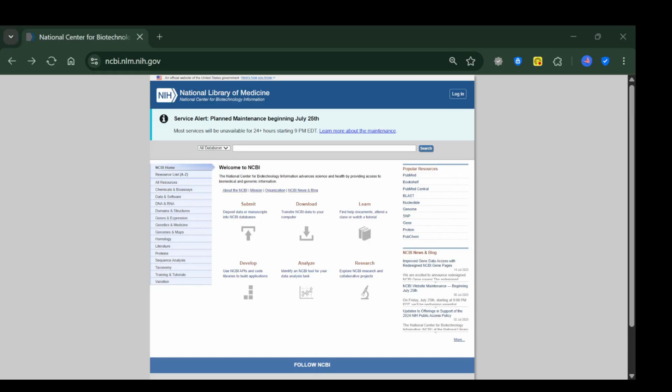The first thing we're going to do is type what we are looking for in the search bar. We are looking for FLT1. I like to give as much information as possible, so I'm going to include FMS-like tyrosine kinase 1. And little spelling error right there. Okay, hit search.